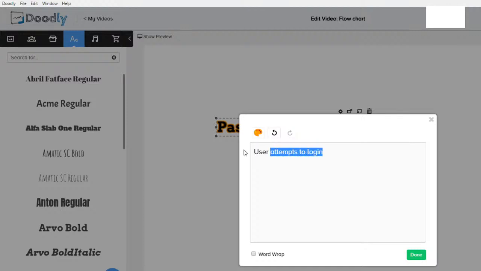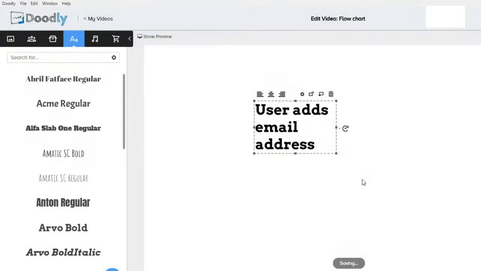User adds email address. Let's put it there. Let's do a word wrap. Let's see how that goes. Okay, so user adds email address. Want that in the center.